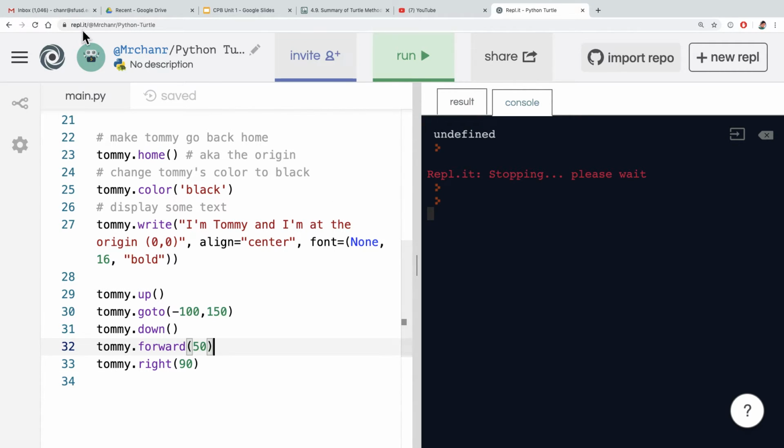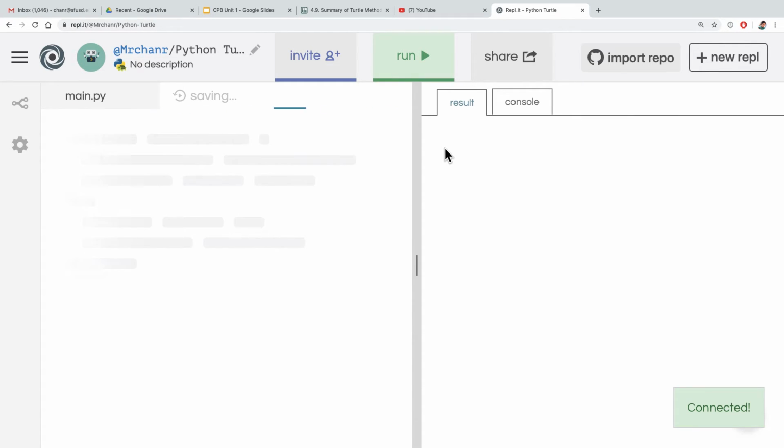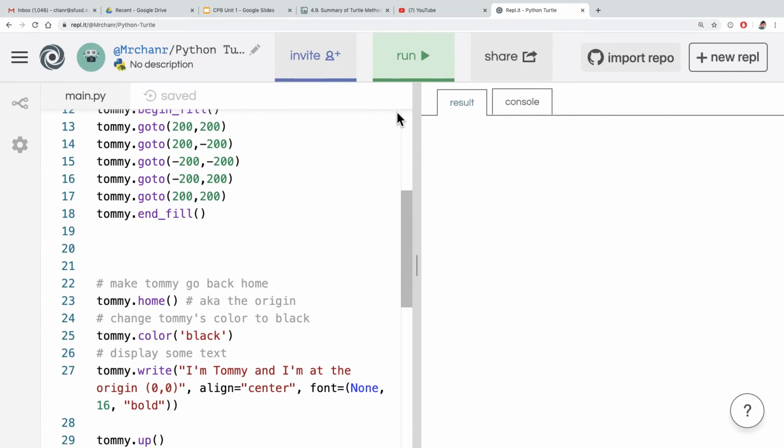Okay. I think it's saved. Let me refresh the page. It's my first time developing much on Replit, so I'm learning this tool as you are. And so sometimes... There we go. Run.